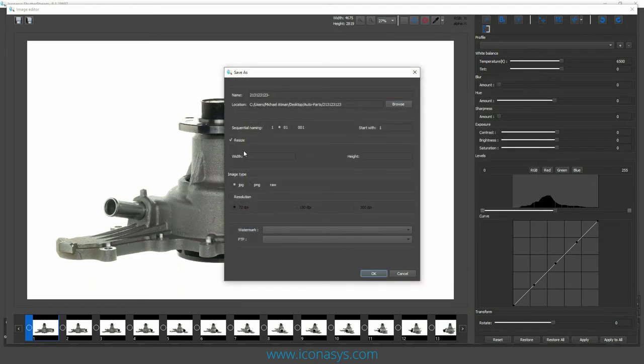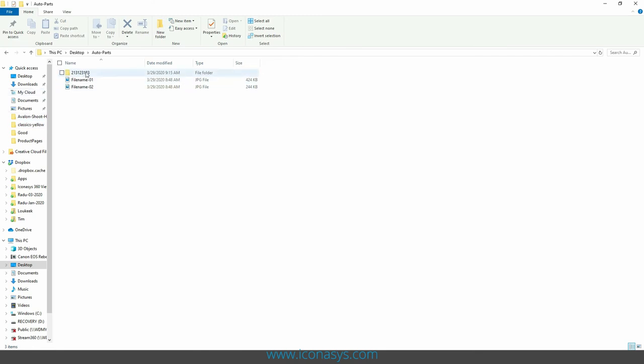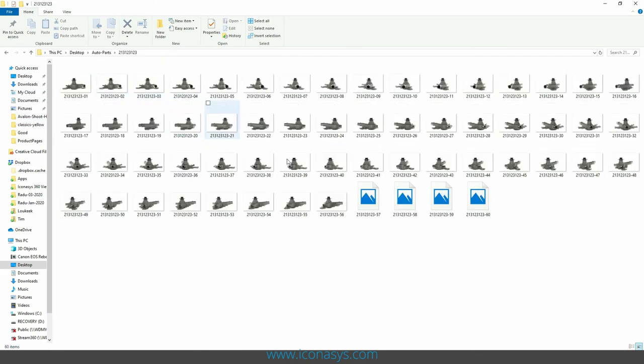What I can choose here as well is to resize. So maybe I want to put all these at, say, 1200 pixels wide. I will hit OK, and that will batch. All right, now that we've completed our output step, let's go ahead and inspect this folder. What we'll see in here is a total of 60 images.